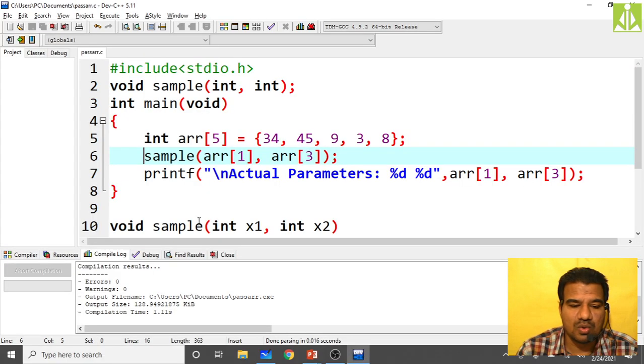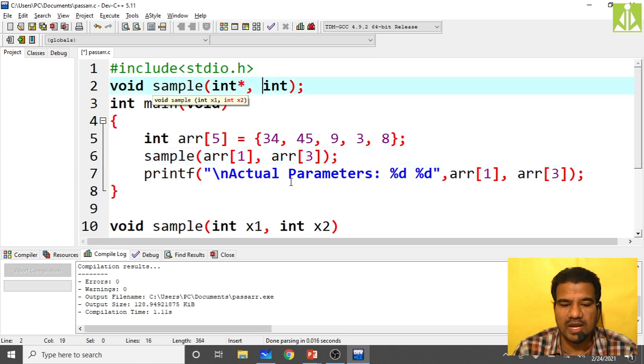Okay, so that change we see in terms of program. Now just go to the program. So hash include stdio.h, then what we said, we pass the address. Address means a pointer. So int star.